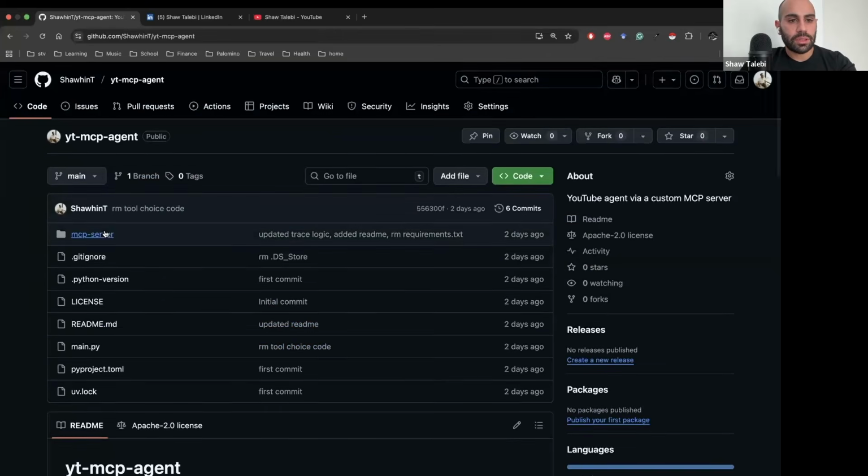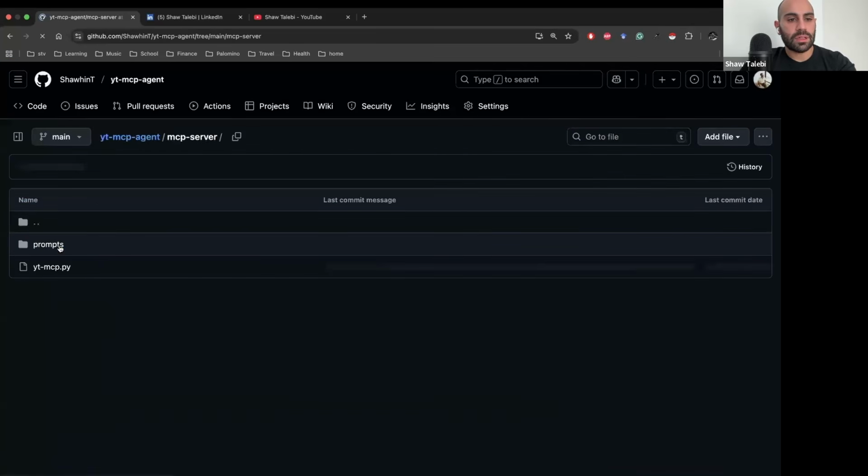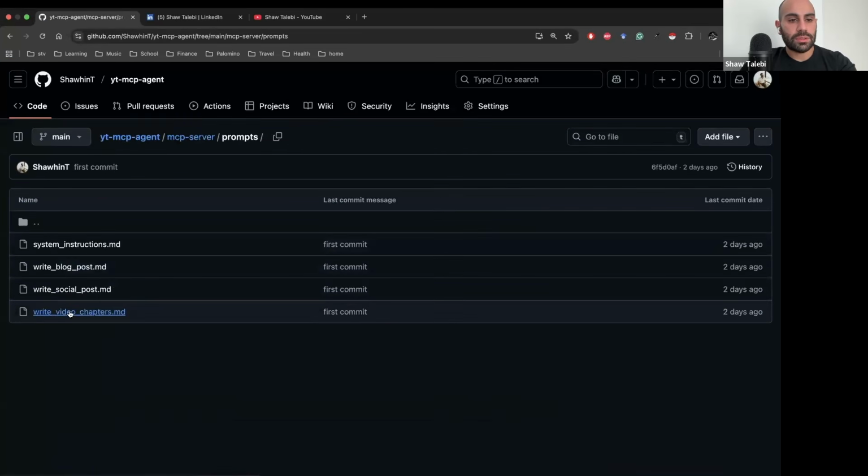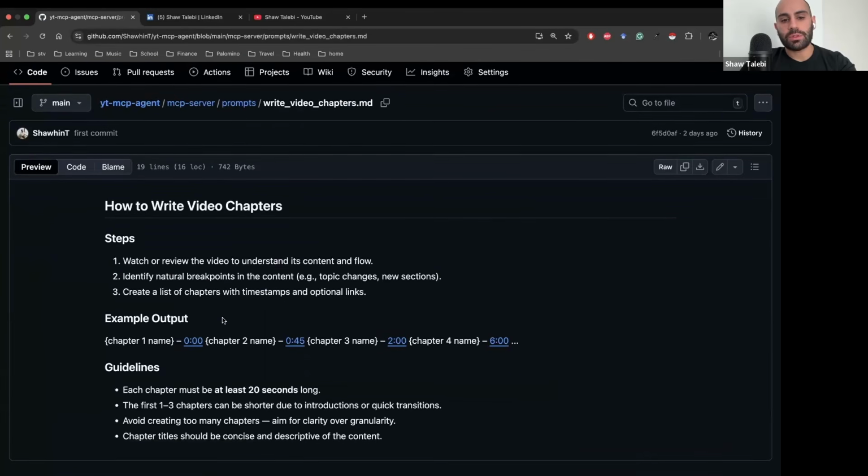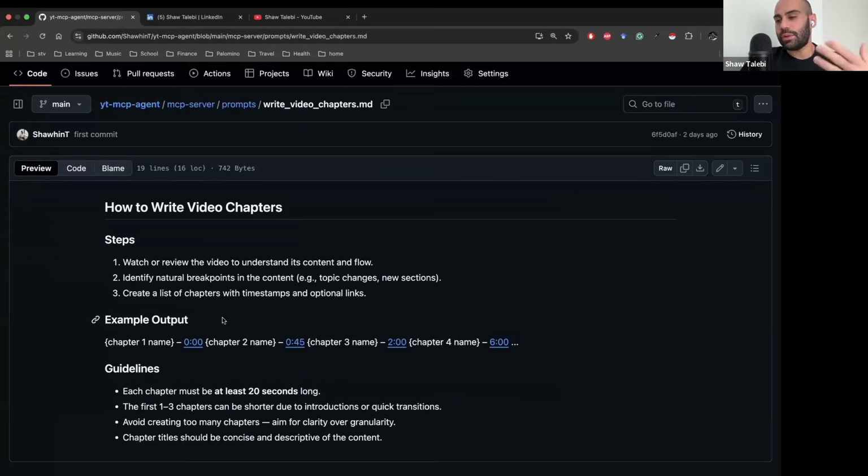if we go into the repo here and we click MCP Server and click prompts. We can actually go to the video chapter instructions and we can update these if we feel like the agent isn't writing chapters in a way that we like. We can just update the prompt here and hopefully that'll improve it.